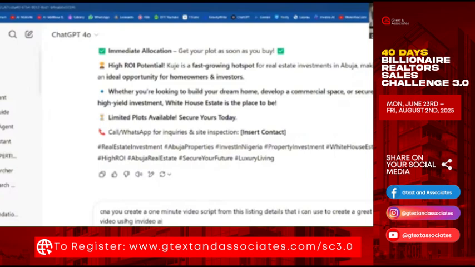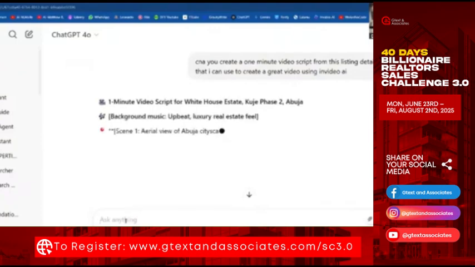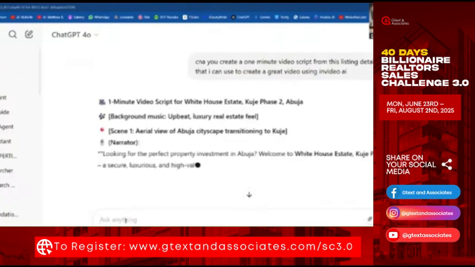AI, or whatever AI you want to use. You don't even need to tell it the name of the AI tool that you're using, but it's better if you do, because it will create a listing that is acceptable in that place. I just hit enter. It's going to write a script for me, a 1 minute video script for White House Phase 2 Abuja.